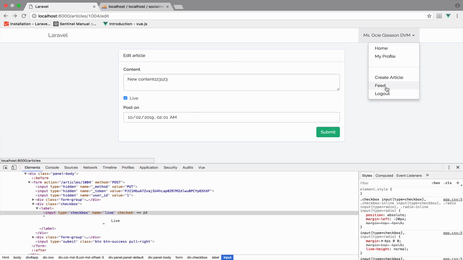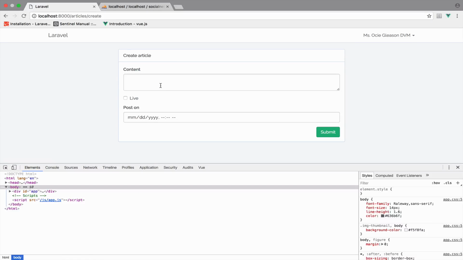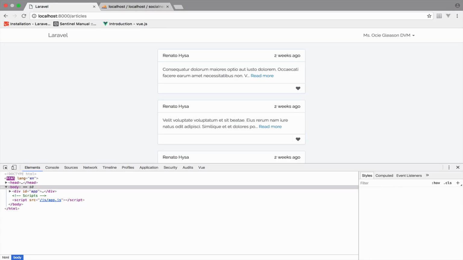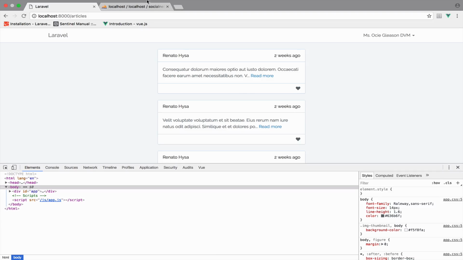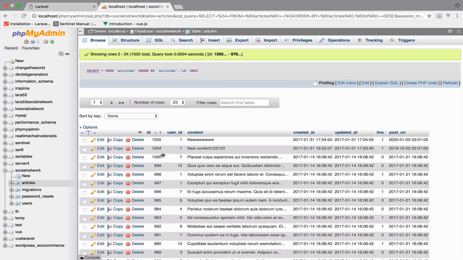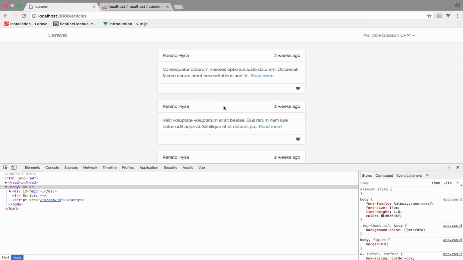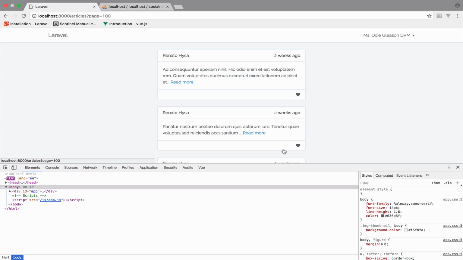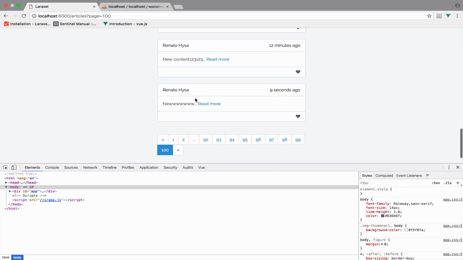So let me start by creating a new article. The article will be new live, some date, doesn't really matter, submit. And we are redirected back to the articles. Let's see that, yeah, it is here, as you can see. It is also live. Perfect, it is right here.